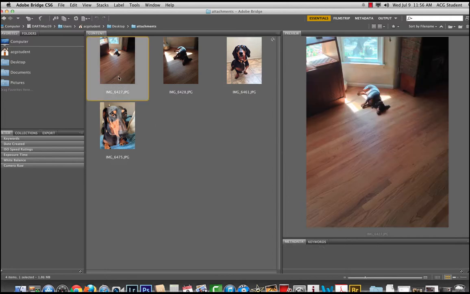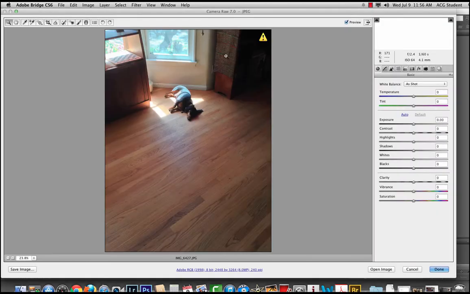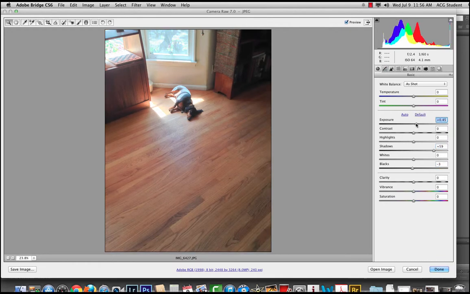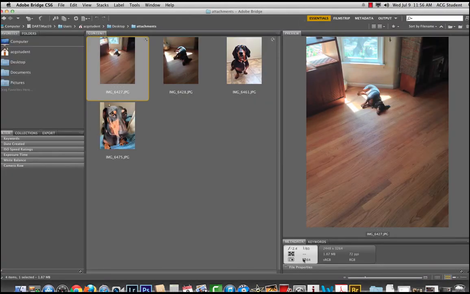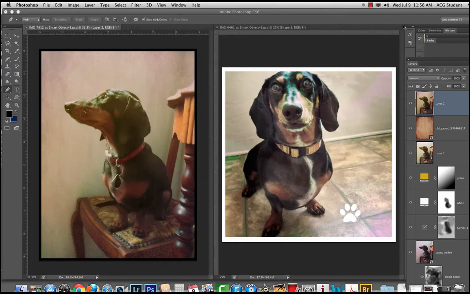All right, we are going to add an aged paper effect to this photograph right here. So I'm going to open it in Camera Raw and do just some basic adjustments. I'm going to open up the shadows a little bit. That's basically all I want to do, just lighten it up a little bit. And then hold down Shift to open as a smart object and get into Photoshop.